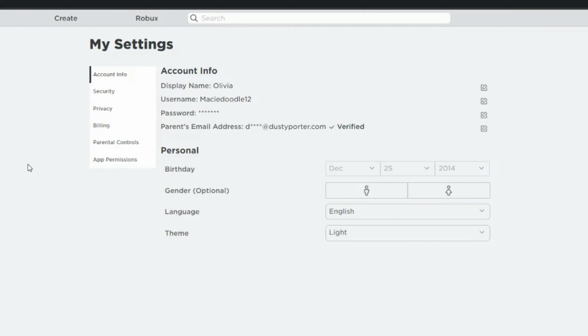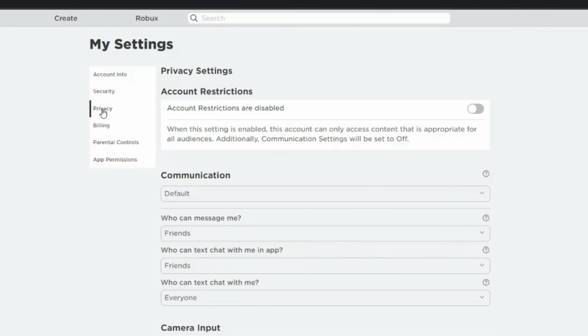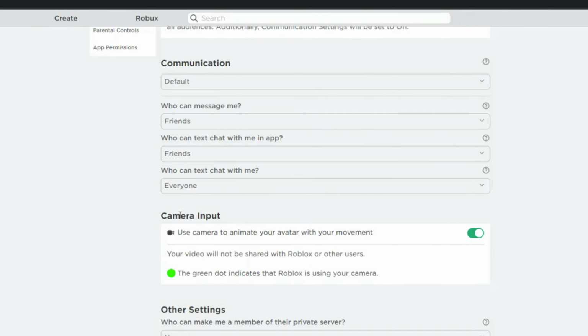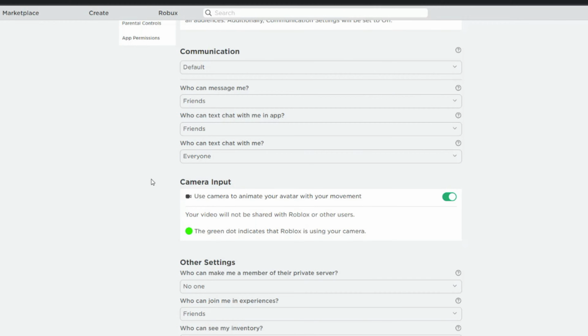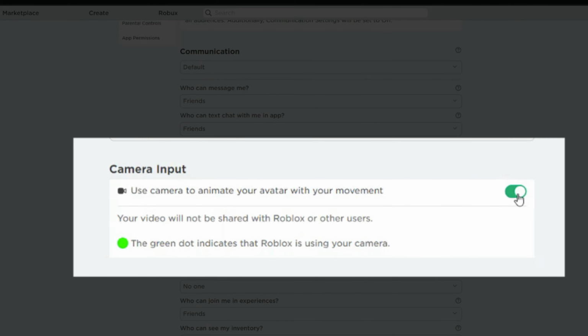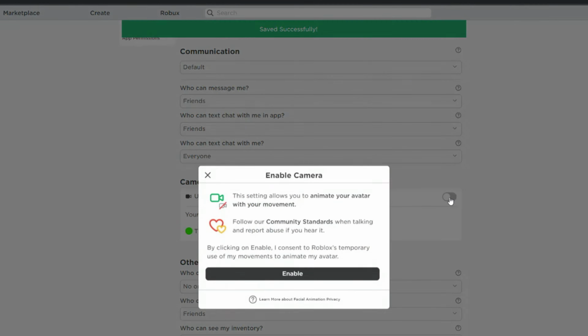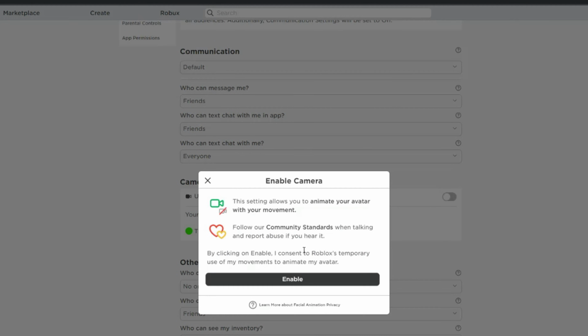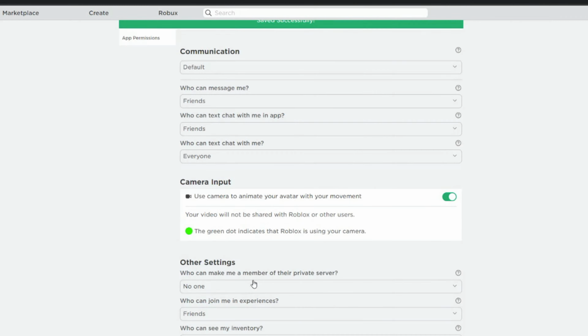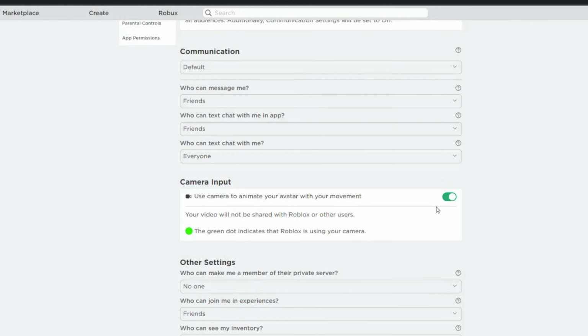And then once you're done with that, go to privacy under my settings. Under privacy, you're going to see something that says camera input. Right where it says camera input, you want to make sure that this is not grayed out. You want to select this over to the right. Once you do that, it'll say, are you sure you want to enable the camera? It'll follow your movement, and just click on enable. Now it's going to be ticked over to the right and it's going to show as green.